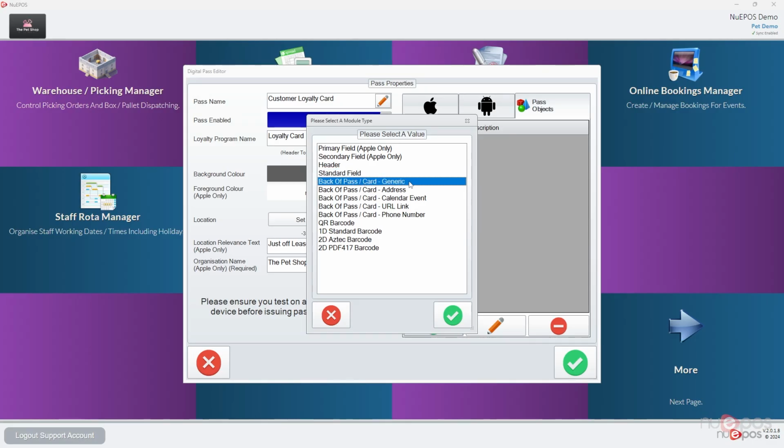The next ones are what go on the back of the passes. So generic will be the one you'd use most. However, if you'd like to put the store's address in, you can put that there. The calendar event, URL link, and phone number.